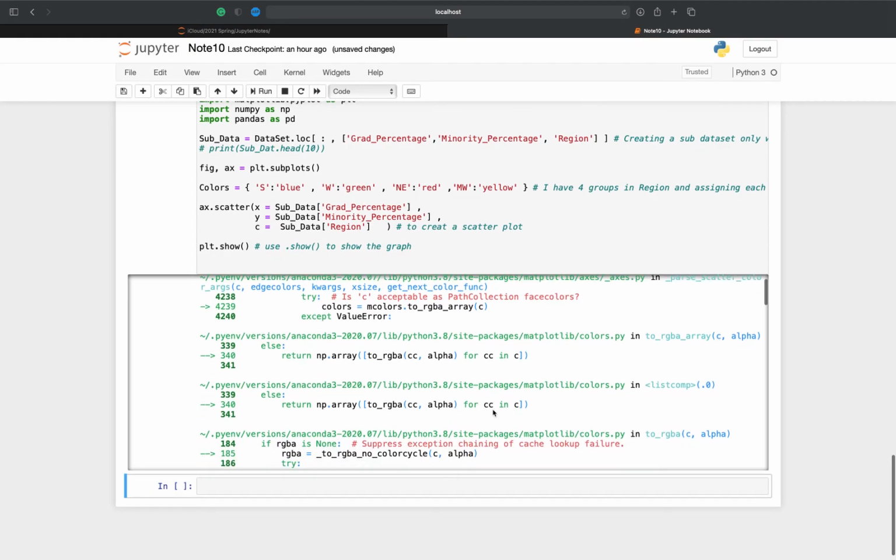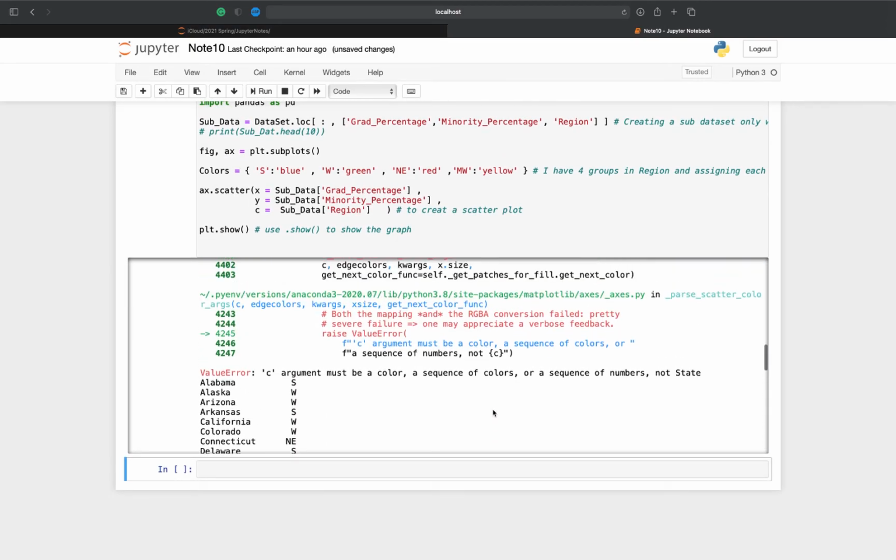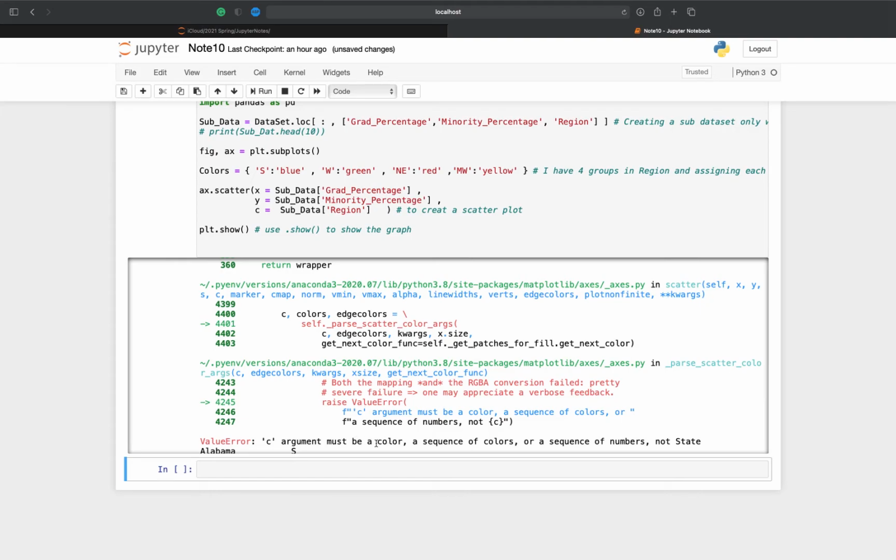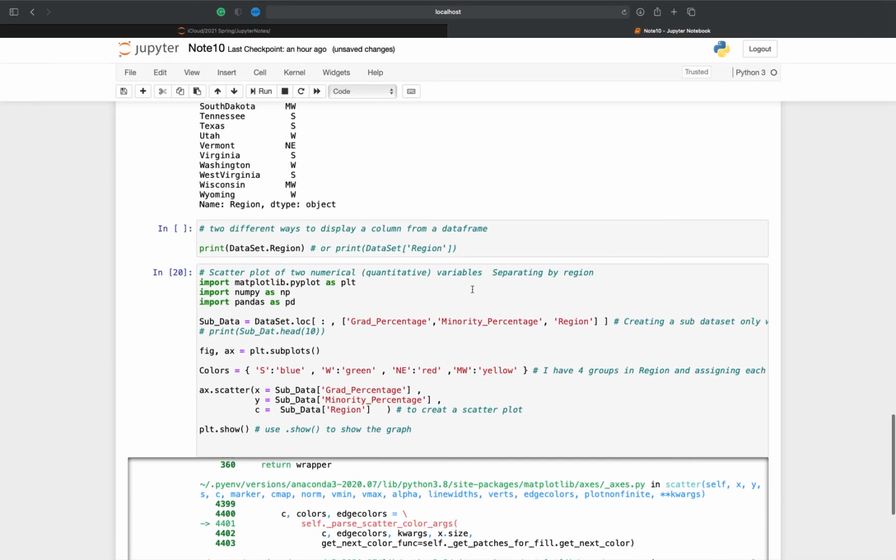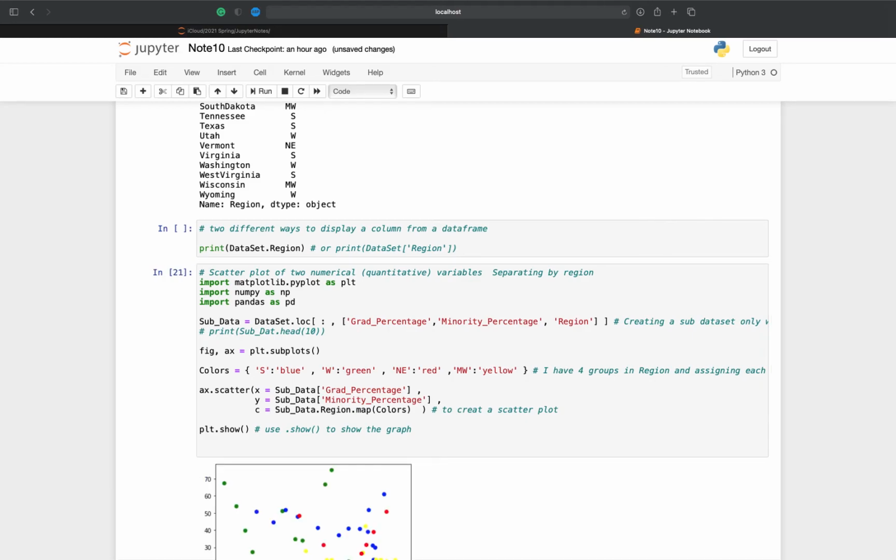Let's see. No, what's going on? C argument must be color. Oh, sorry, I forgot. So in the next graph I'm going to do that. In here I'm going to write down sub data dot region dot map the colors. So what is this colors? This is the one I defined here, right? And this AX is going here, right? And then let's draw it now.